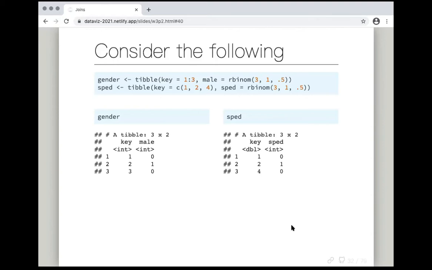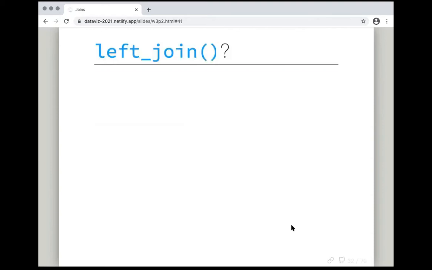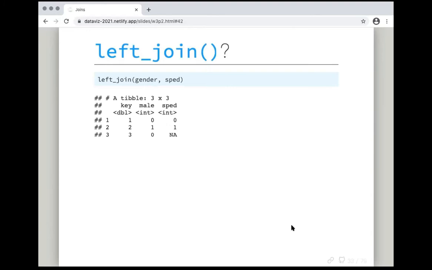All right, here we go. Left join is going to look like this. Is that what you were expecting?